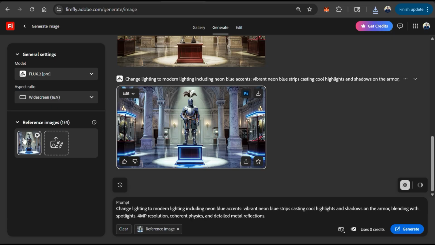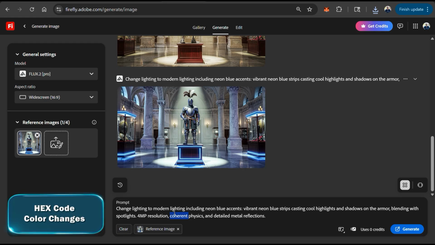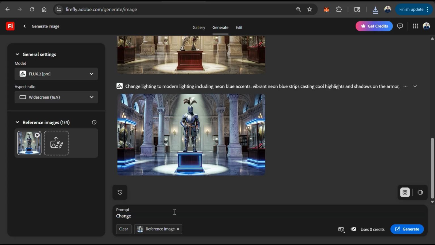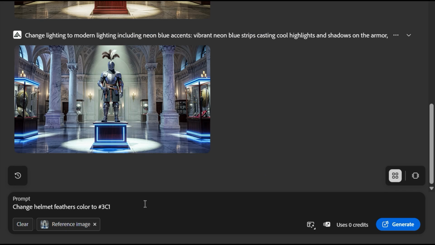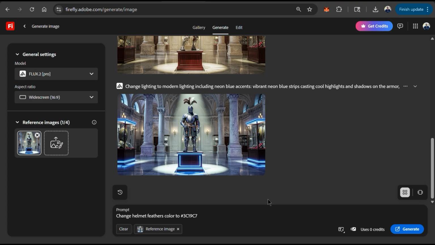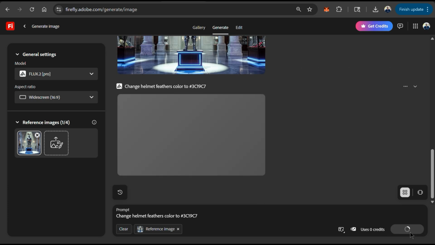With FLUX.2, we should be able to change any of the colors in our image to anything we want using hex codes. Using hex codes, you can perform exact color matching and make sure all of your images are on brand. So for this example, let's see if we can change the feathers on the helmet to hex code color 3C19C7. If everything works right, this should turn my feathers blue. So let's click the generate button and see if FLUX.2 recognizes my hex code.